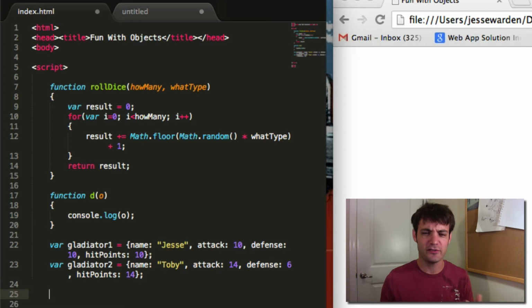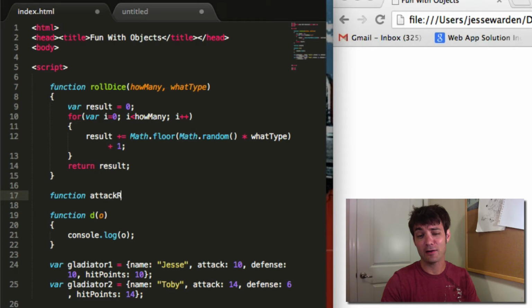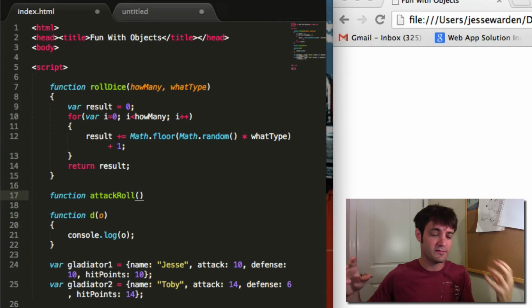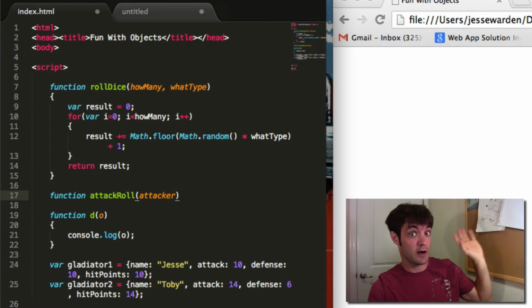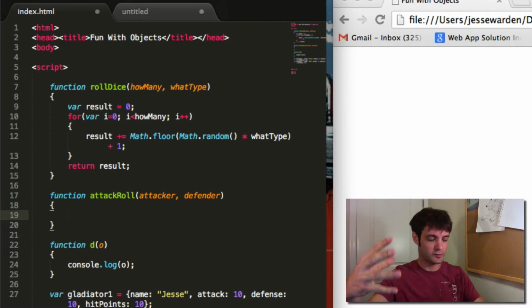Now, how do we determine if somebody hits somebody else? Well, we have something called an attack roll. An attack roll utilizes a 20-sided die. And it says, all right, take the attacker's attack value, subtract it from the defense. He has to roll that particular number or higher to hit, okay? So the attacker is the person who's trying to hit the other person with whatever weapon they have equipped, against whatever armor the defender has. Attacker and defender. This person wants to attack this person.